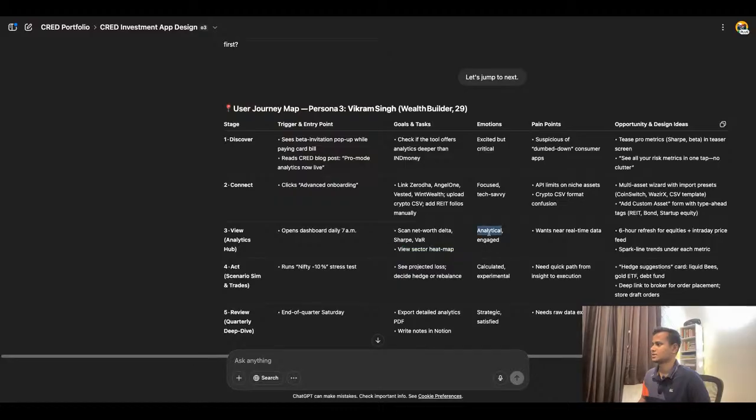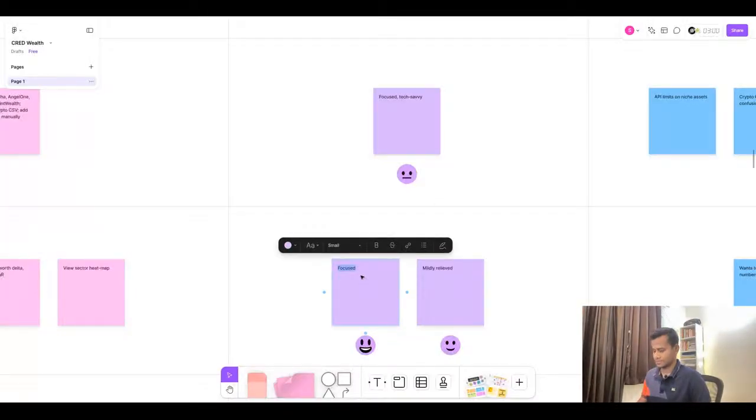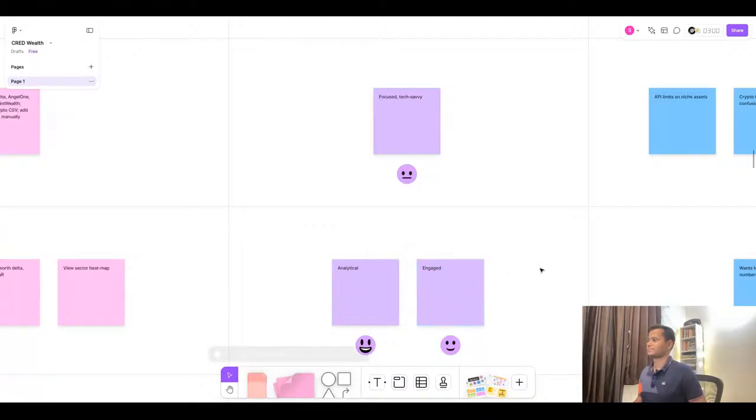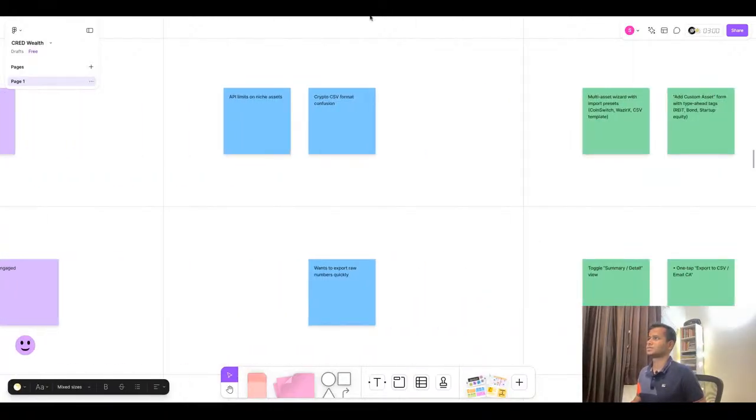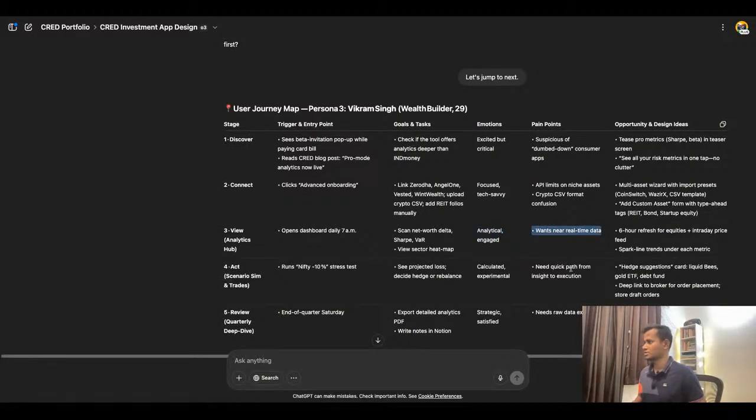Focused, analytical, engaged. Analytical, then engaged. Now coming to the next point, which is wants near real-time data.